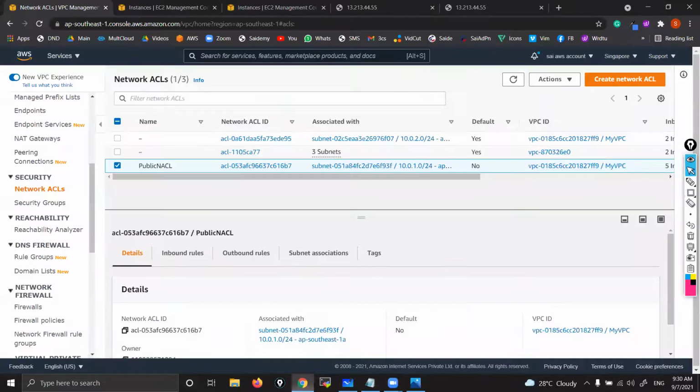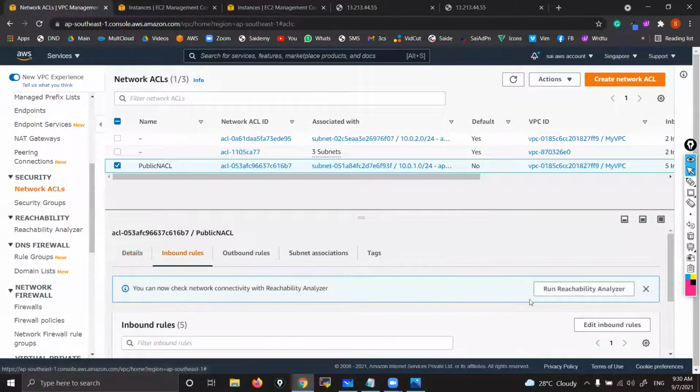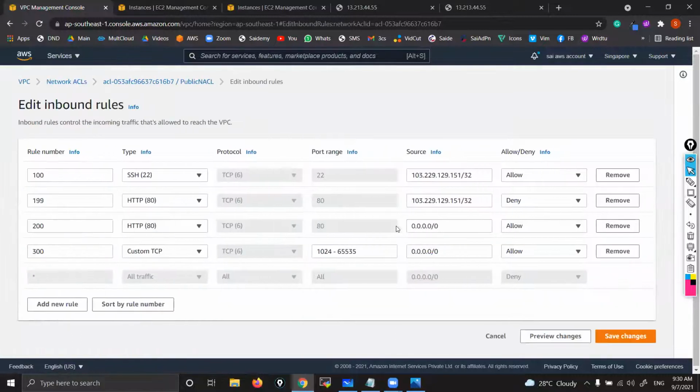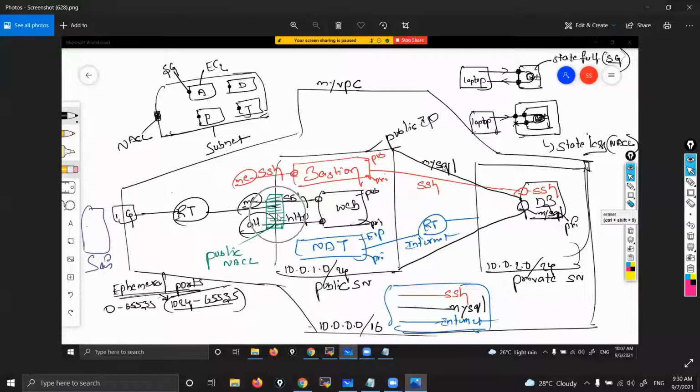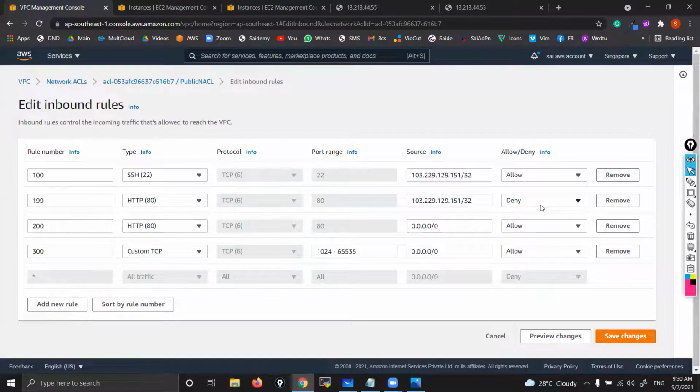If at all you want to block any IP address, you can do that only at NACL level, but not at security group level. See here, if you want to block any IP address, you can do it only here at NACL level. At security group level, you don't get any option to deny. You can see, let me show you. This is NACL. You are getting an option, allow or deny, right?